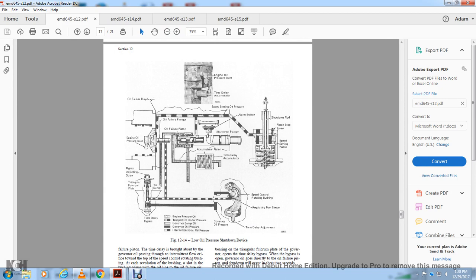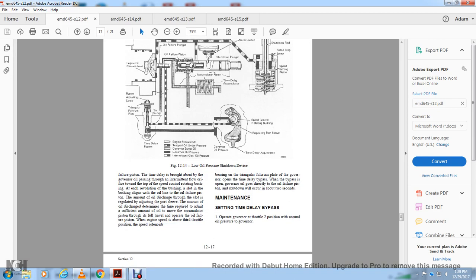Governor sump oil, full part, governor oil pressure, intermittent governor oil pressure, engine oil pressure, inlet time delay, accumulator, oil failure, diaphragm, speed setting, oil pressure, alarm switch, shutdown piston screw, speed setting screw, speed setting oil, alarm switch, shutdown plunger, accumulator piston, oil failure, piston time delay, actuator, engine oil pressure inlet, bypass adjusting screw, triangular fulcrum plate, time delay bypass to the sump, and governor oil pressure time delay adjustment, requesting port and speed control rotating pump bushing.